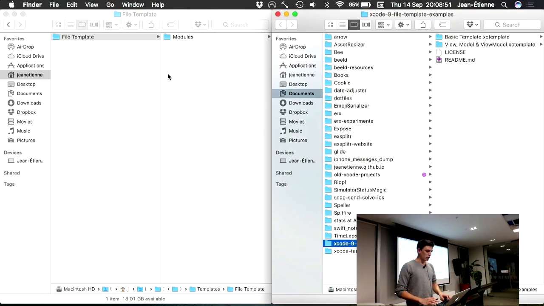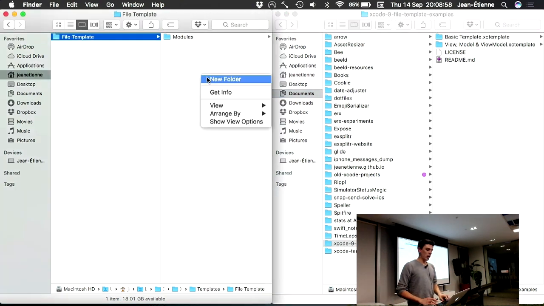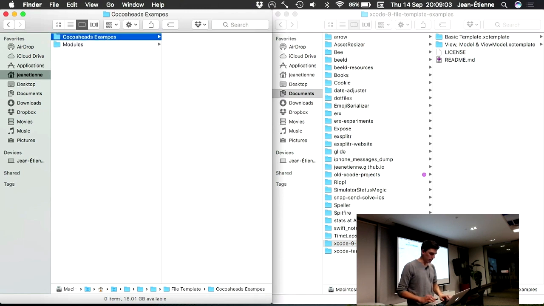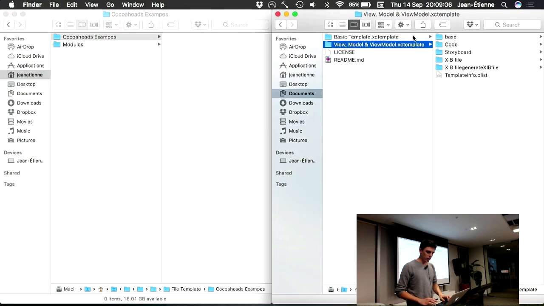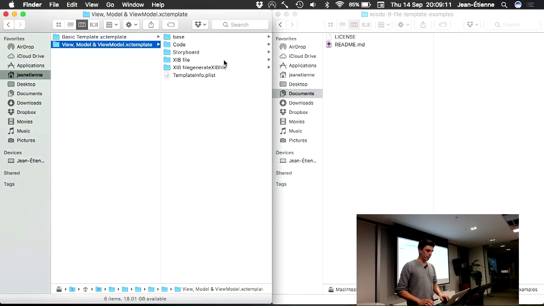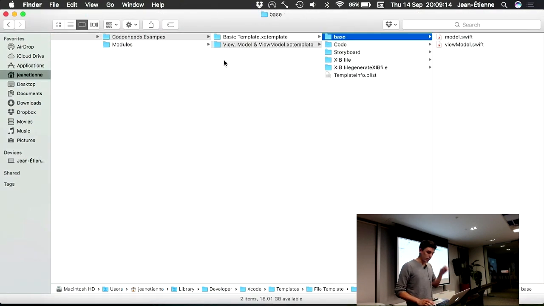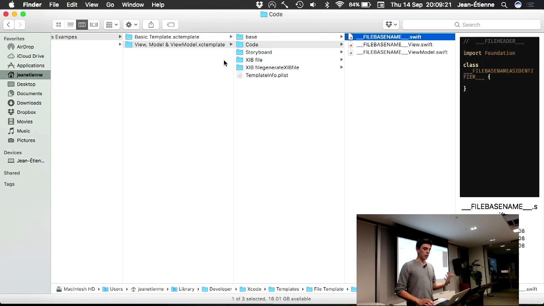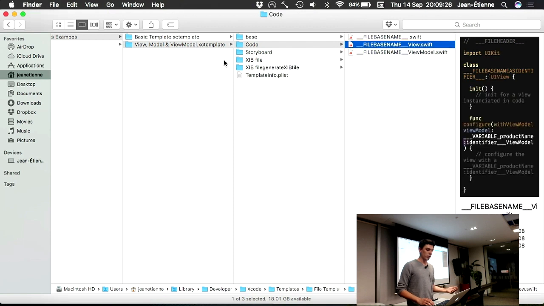Yeah. So on the left, we have the file templates, which is the folder in which you need to put all of your templates. So let's create a group, CocoaHeads examples, for example. And I'll put those 2 templates that I worked on previously. So here we have the view modal and view modal template, which has the invariant sources here, and then here the actual templates that would be used. Some of them are hard links, some of them are actual different files.